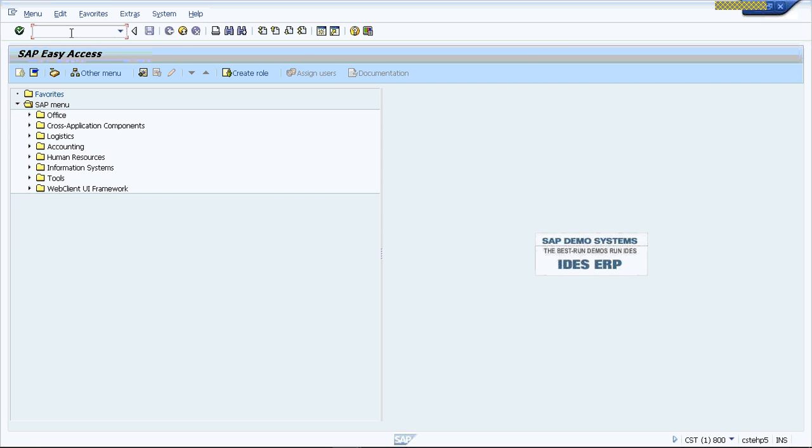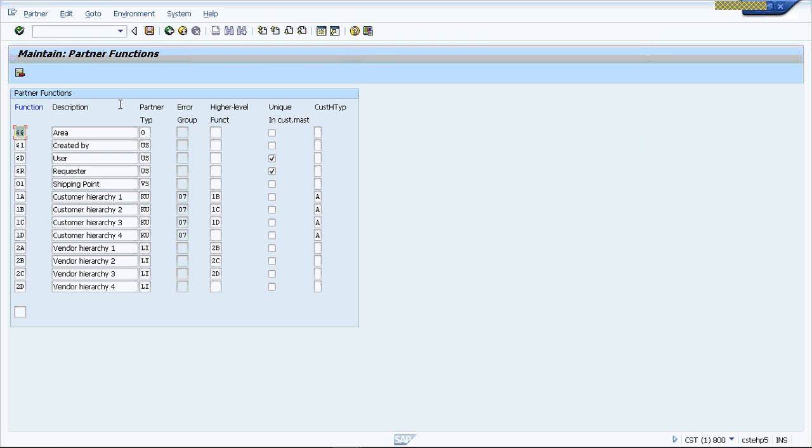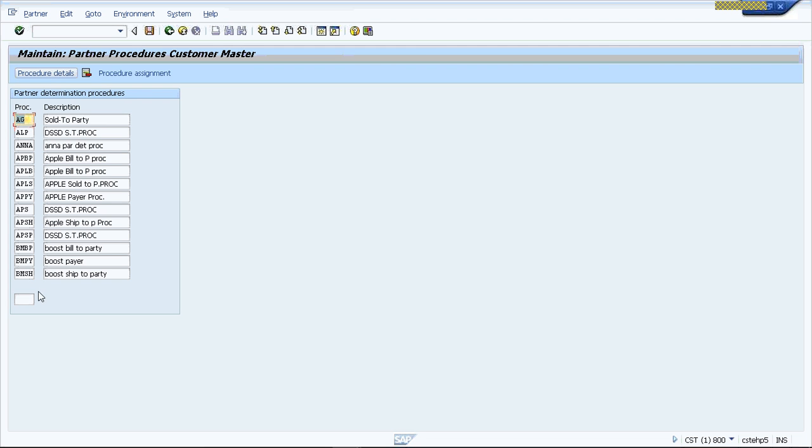So you put in DOPA here, and you go to this, and you click on partner function. You've created your partner function. Go back to account group assignment. We've done this. So we now need to do the partner procedure. So you customize the partner procedure. So go to provide customized partner procedure. Verizon partner procedure.